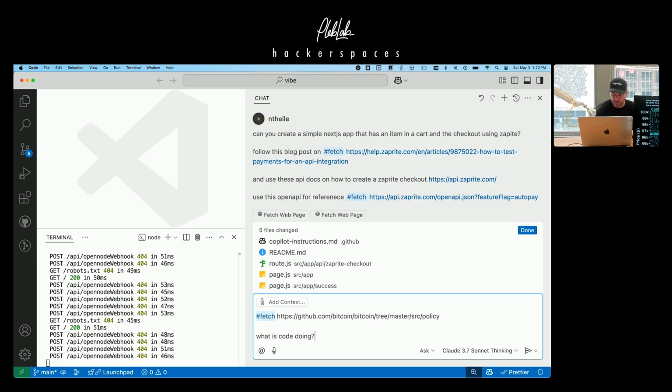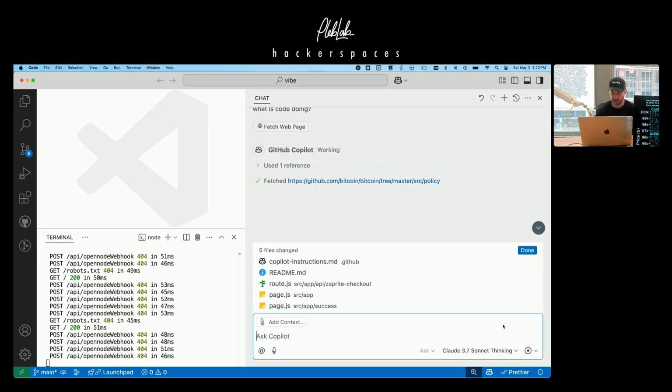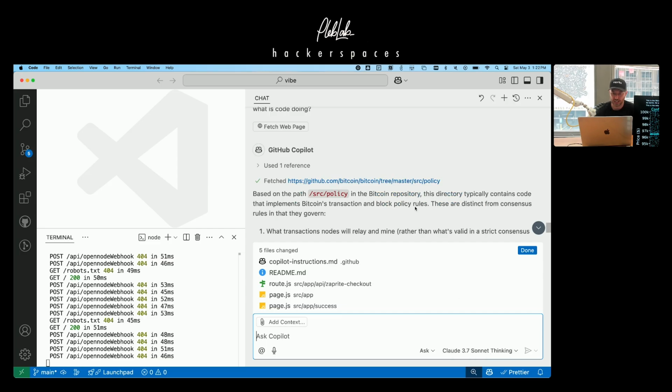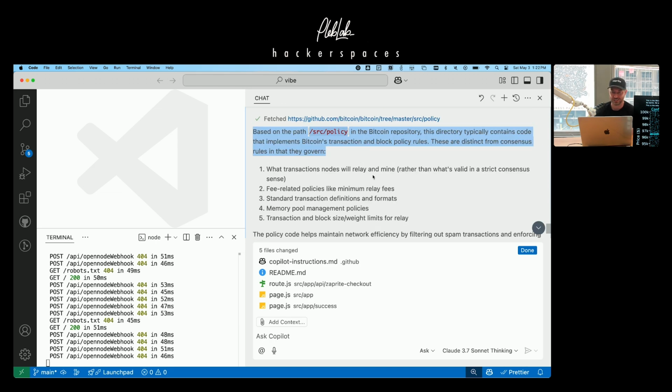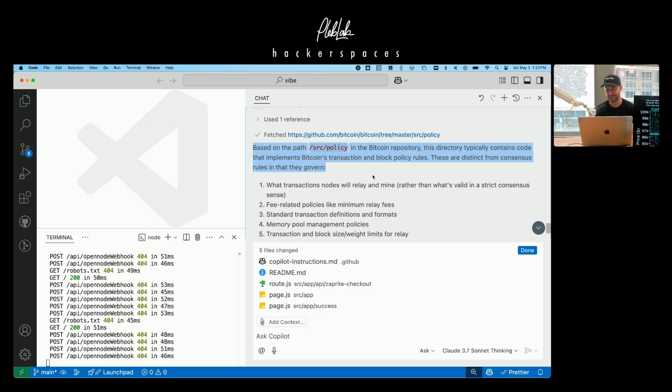I'm sure everyone's done this before, but it's cool to compare the different models and how they reason and think differently. So Claude 3.7 Sonnet Thinking mode is kind of my favorite right now for deeper thinking. But yeah, based on the policy source path in the Bitcoin repo, this directly contains code that implements Bitcoin's transaction and block policy rules. So TLDR, if you're interested in what's going on in Bitcoin politics right now, talk to your AI, see what it has to suggest.